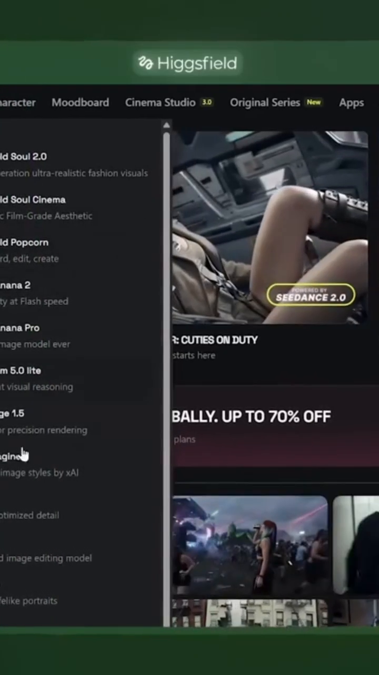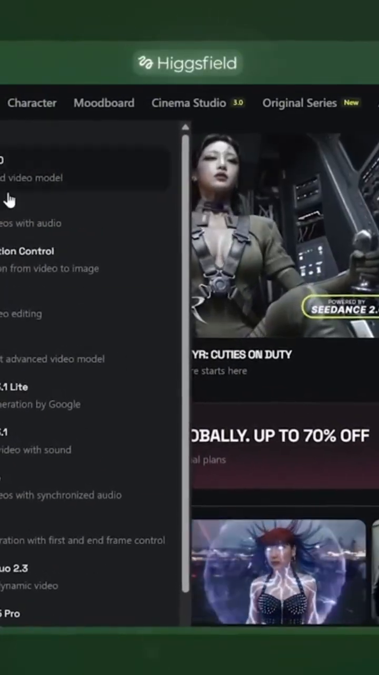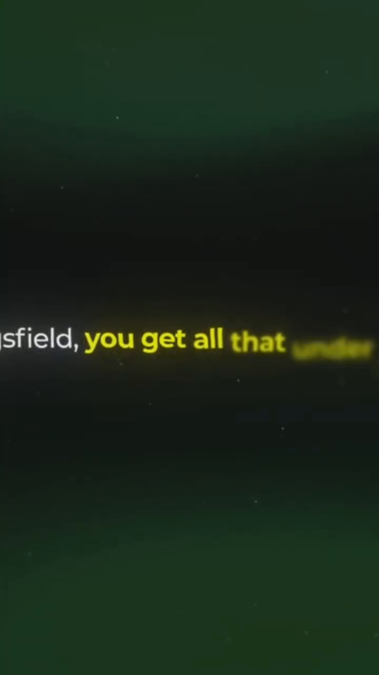To show you how that works, I'm going to go over to Higgsfield. If you've never heard of Higgsfield before, it's one of the most popular all-in-one platforms that gives you full access to all the image and video AI models. So instead of having 5 different subscriptions and switching between tabs, with Higgsfield, you get all that under one roof.